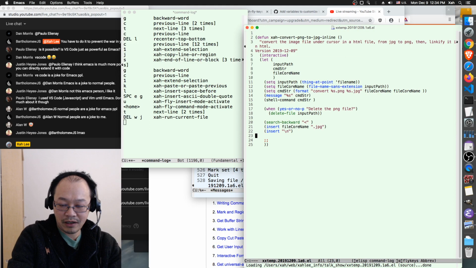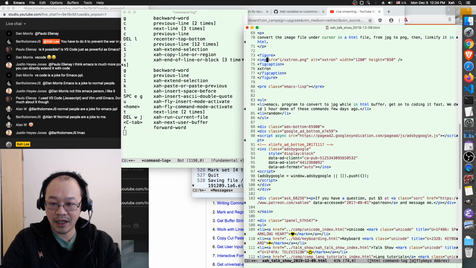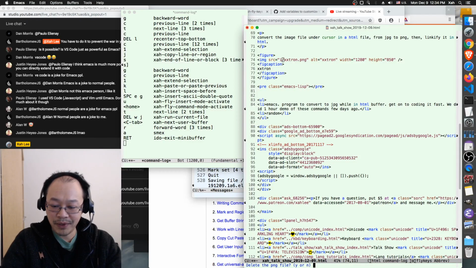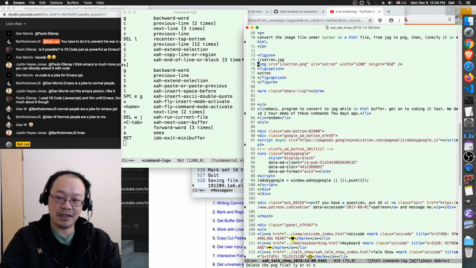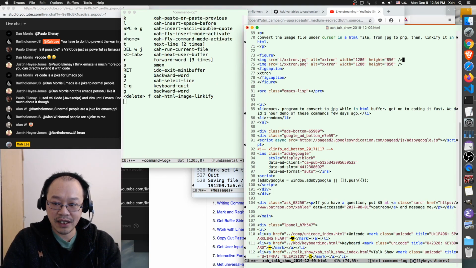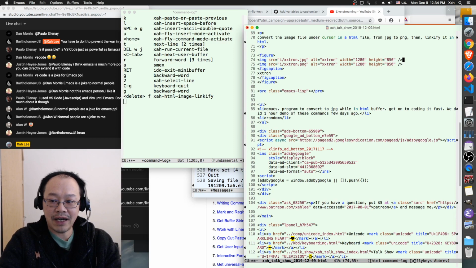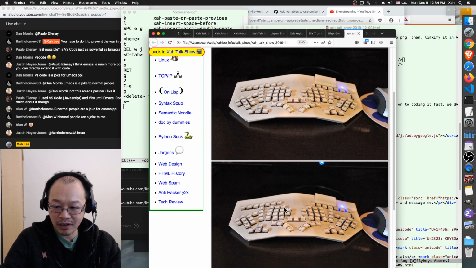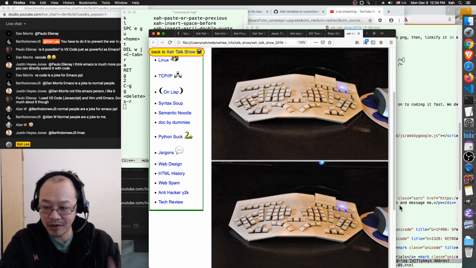Eval the buffer, go back to the HTML file, call the command, delete PNG file. No, there it is. That's what we want. Now I can manually linkify it. There we have it. So actually we are almost done. Showing browser, you see we have one JPEG version, one PNG version, almost done.